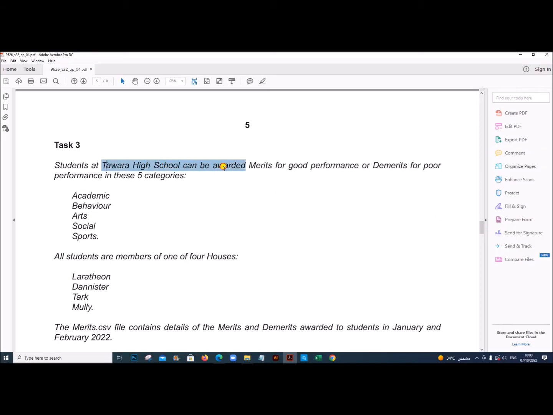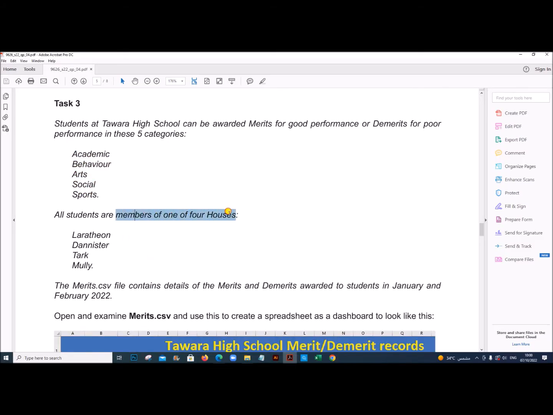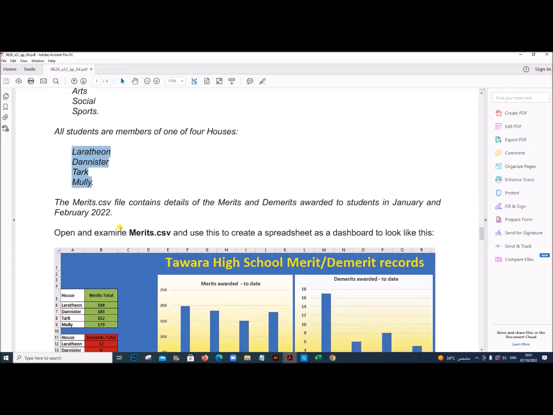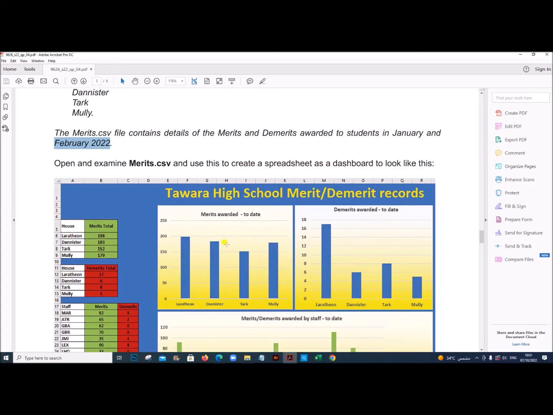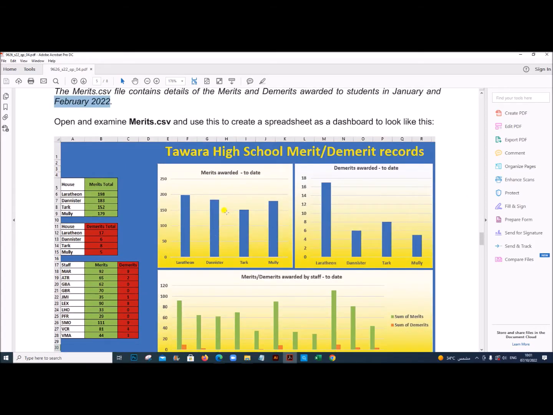Students at Tavera High School can be awarded merits for good performance or demerits for poor performance in these 5 categories. So the categories are given. All students are members of one of 4 houses. The house names are given here. The merits.csv file contains details of merits and demerits for the months January and February. Open and examine merits.csv and use this to create a spreadsheet as a dashboard to look like this.